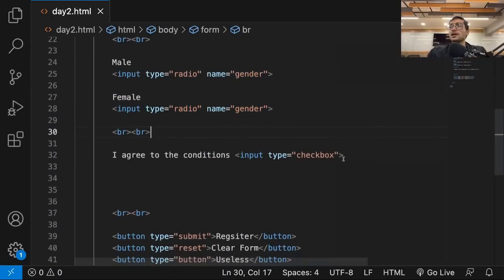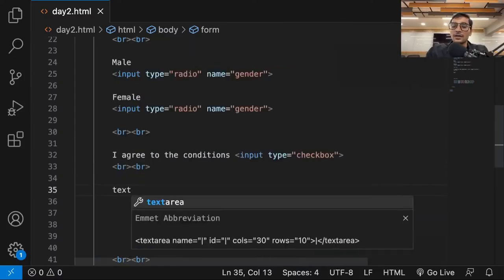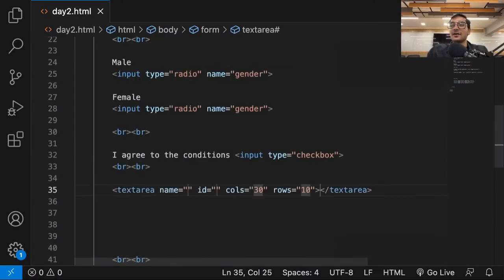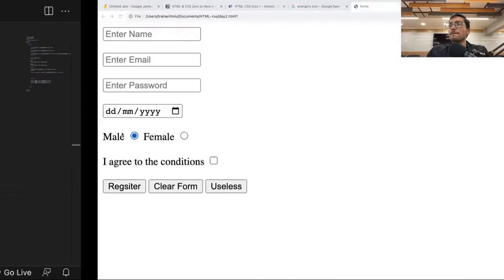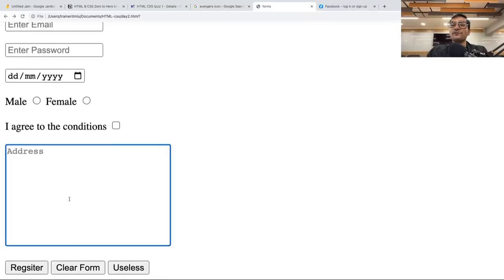Now, guys, let me show you how they create those big fields, where you can put an address or something like that. For that, you have a tag called textarea. By default, all these options are coming, but I'm not going to use them as of now. Also, you can give it a placeholder. So placeholder, let's say, address. And now, here we go. See that, guys? You have a big input field for address.